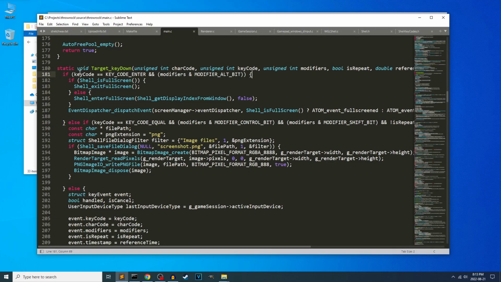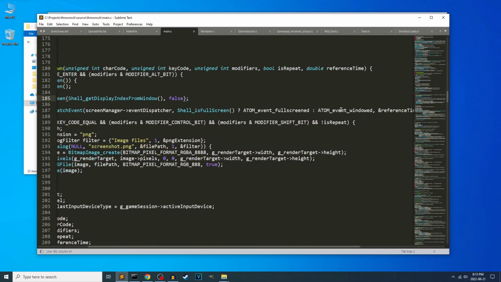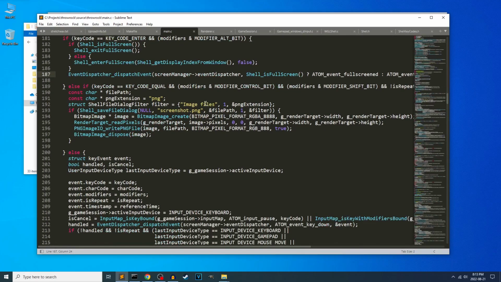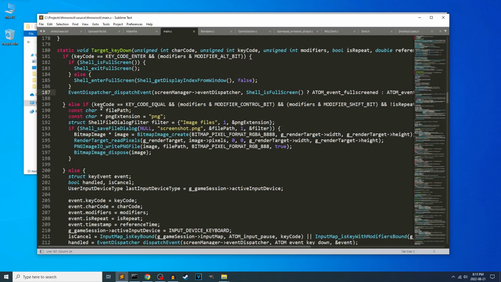Sure, we can take a quick look at, for example, key down. So if this is the enter key and the alt modifier is currently being held in the modifiers parameter, toggle full screen, and this is vestigial, not used in throw-rock, but it's there. Oh, here's a secret feature.